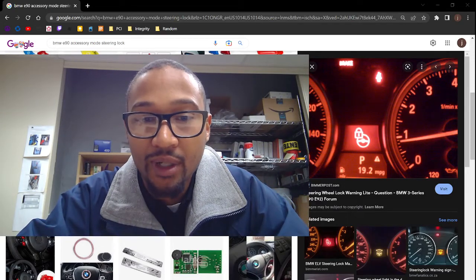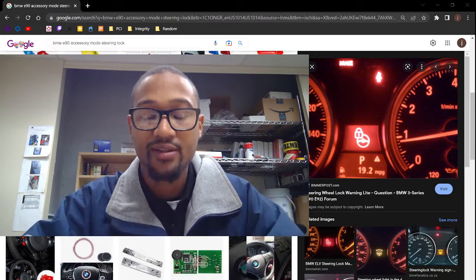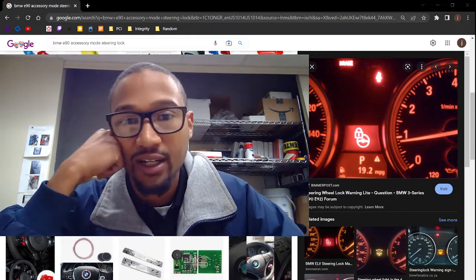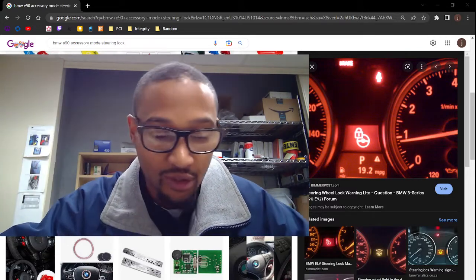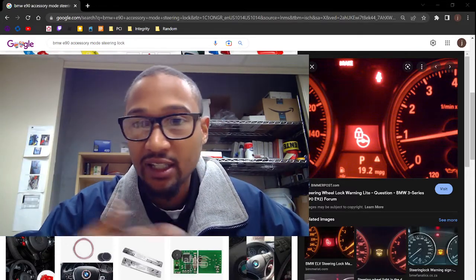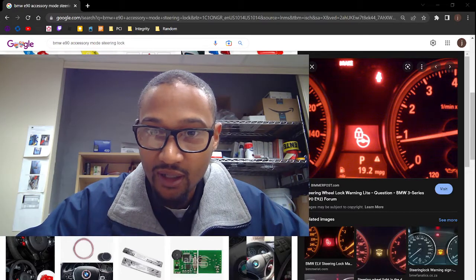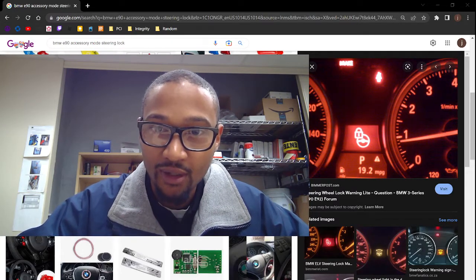I had an issue with my car. It's a 2007 BMW 328i. It's a sport package. I don't know if that matters, but just letting you know. So basically, I had this accessory light where it says steering lock.